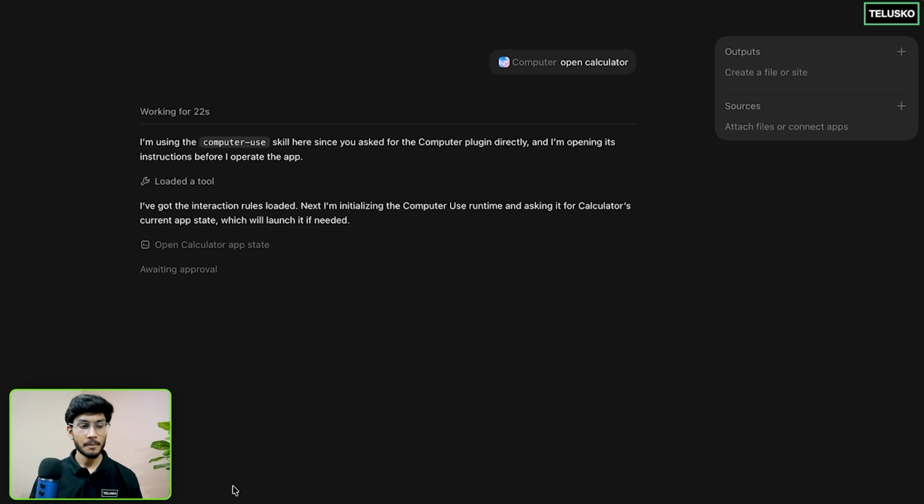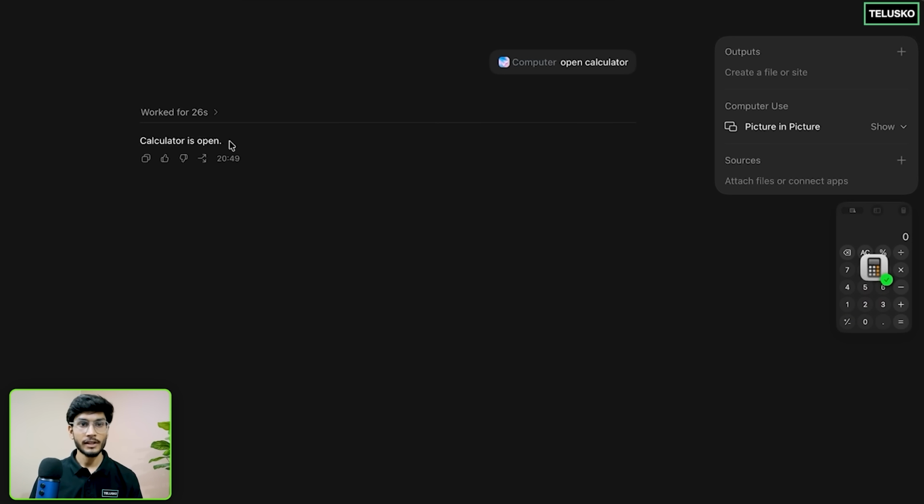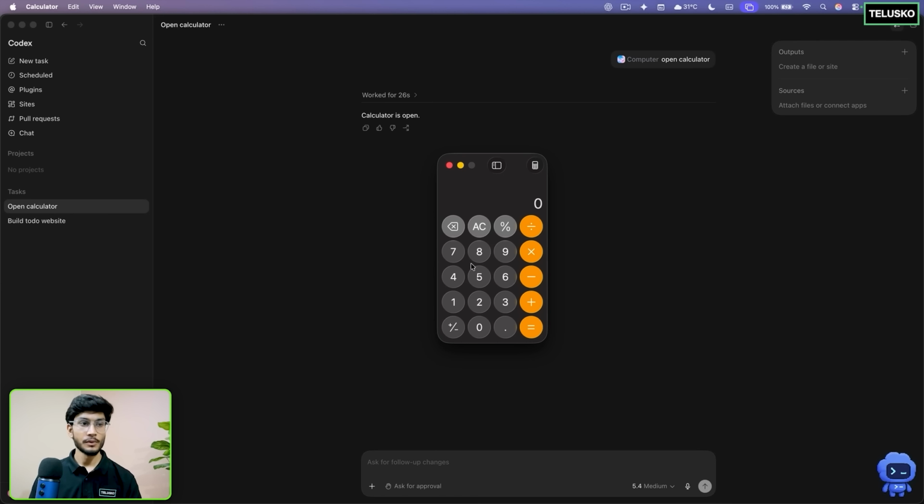Okay, so it now needs my permission. So I just say allow this conversation. And as you can see here, it says calculator is open and we are able to see the calculator here. So it has opened the calculator and we are now able to use it. So in this way, you can open any application on your Mac if you have used the computer use plugin, because you have given the entire control to this Mac.